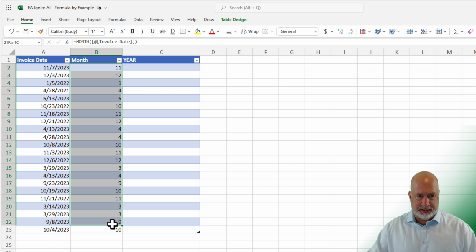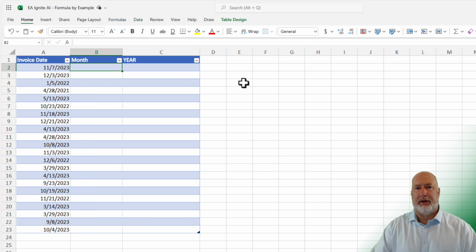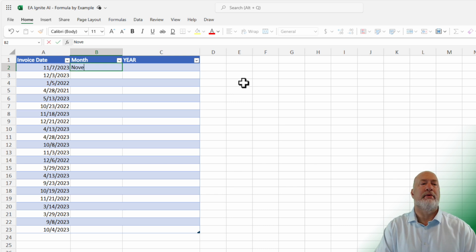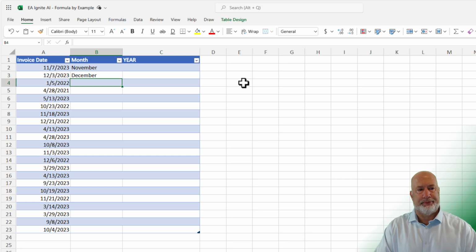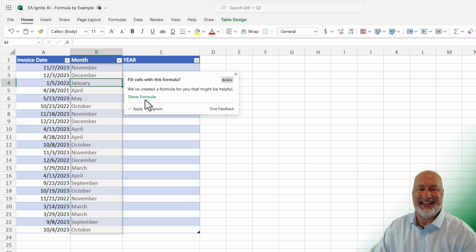But then someone at EA Ignite said, Chris, I want to see that month spelled out. And then my question was, do you want it NOV for November, 3 letters? August would be AUG. Or do you want November actually all the way out? They said they want to see it all the way spelled out. November, December. It's amazing. It got it.